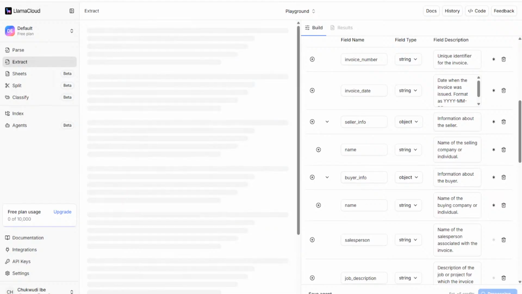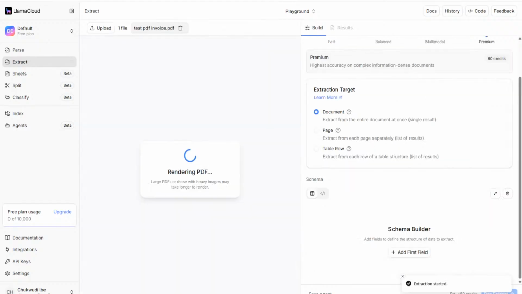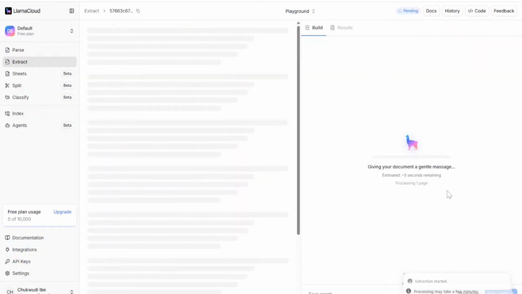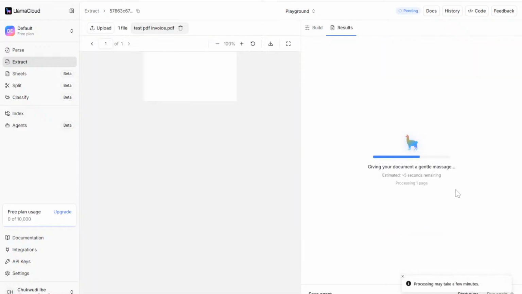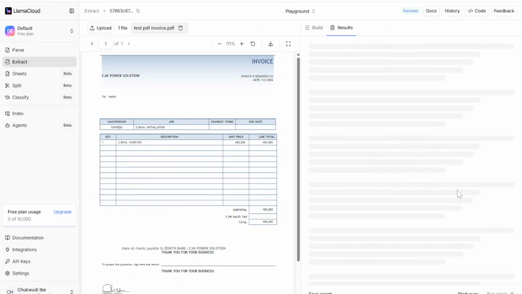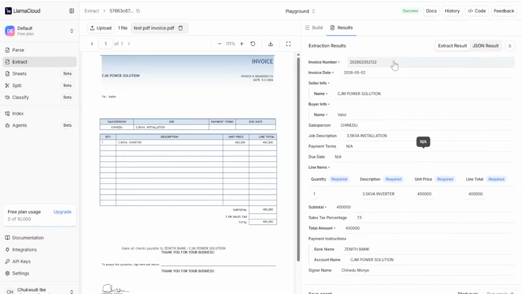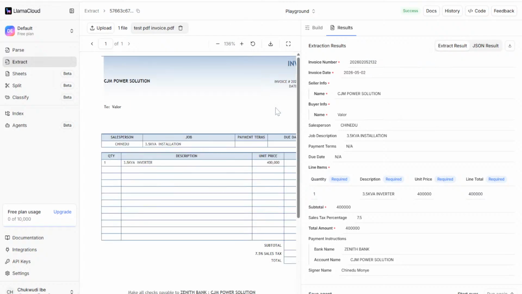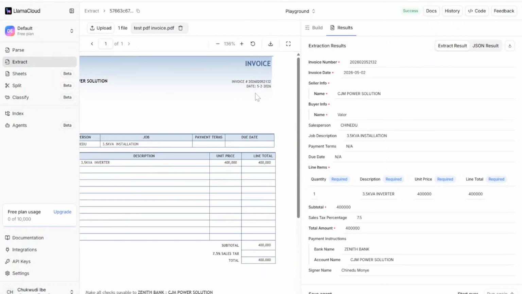So run extraction. I think it was extracted from the random PDF. So the invoice number, is this correct? Just as we saw here. The date of the sales, the company name, the name of the buyer, the salesperson, the job description. Wow, we have all the data we need.